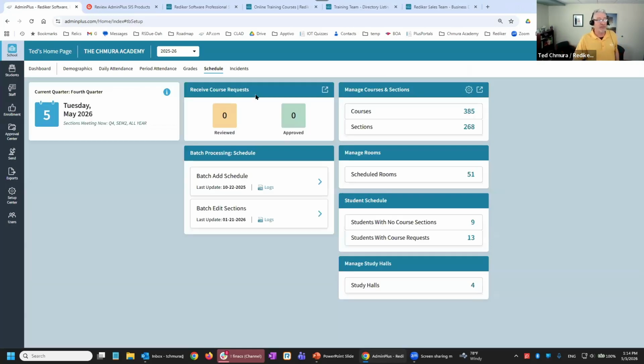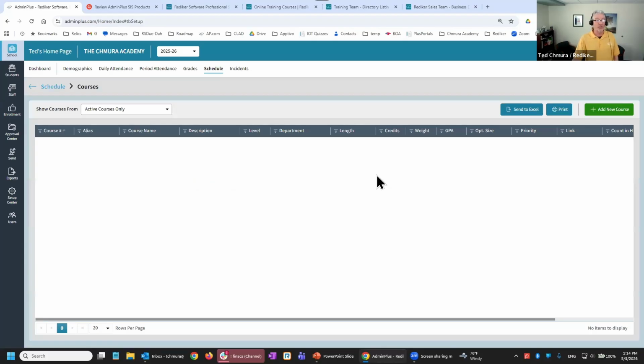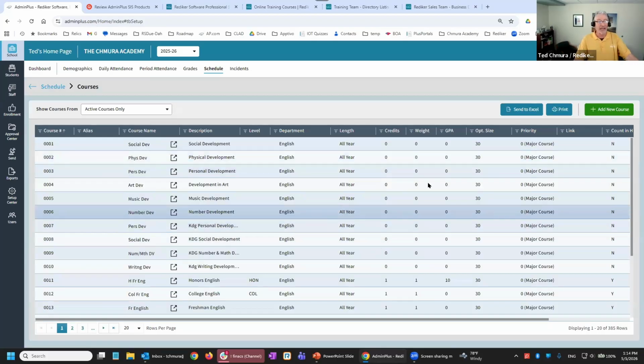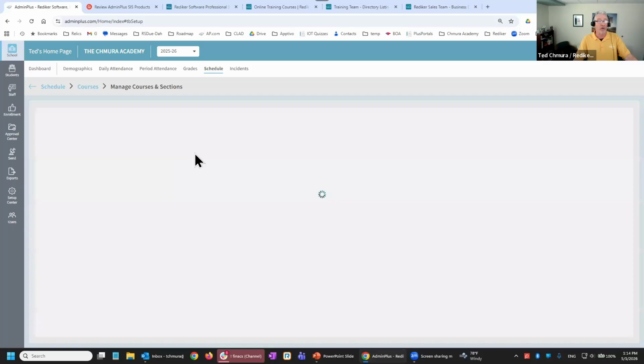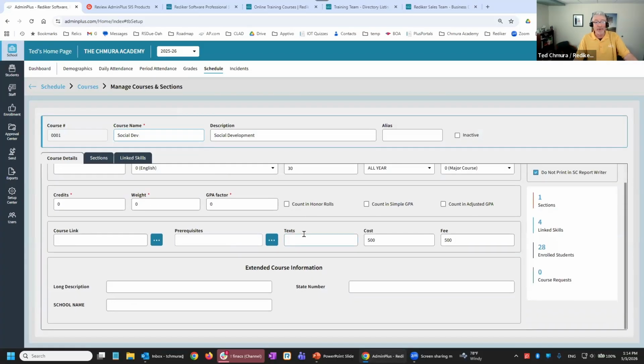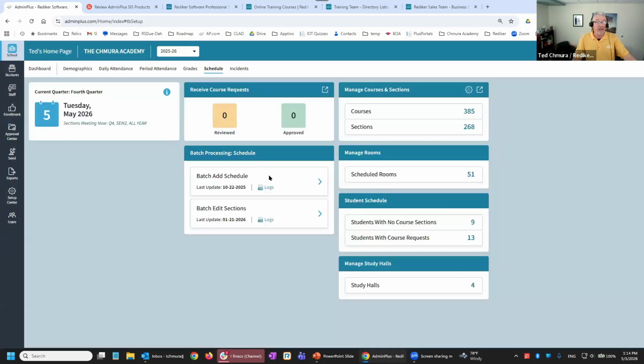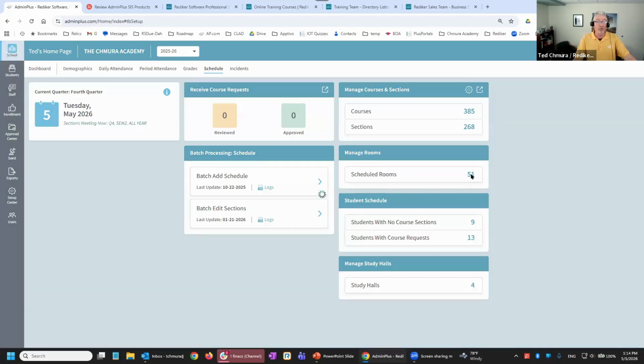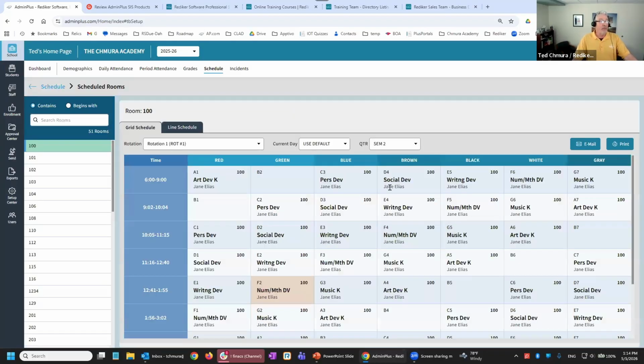Let's wrap up the school section by quickly looking at the schedule area, which once again features some batch processing capabilities for adding courses to schedules or editing sections. Of course, you'll have your master course list and master section list in here with the ability to add new courses or go in and edit the parameters of each and every single one of these courses, including the linked skills. You'll also want to manage your rooms, which can be done in here now, and adjust the line schedule and the grid schedules.